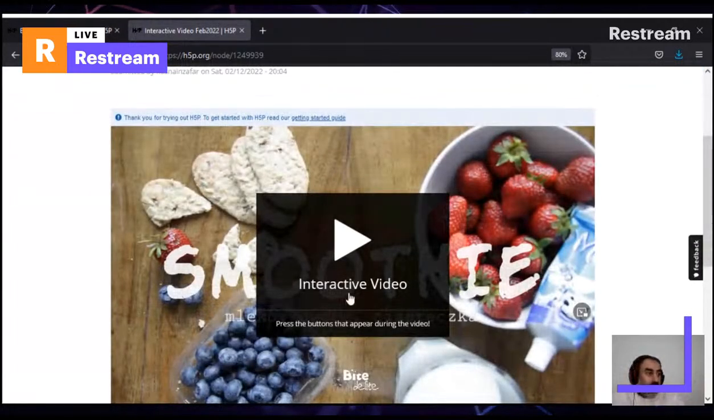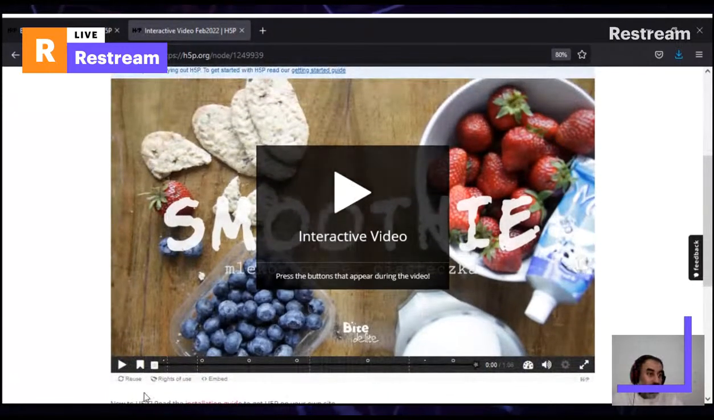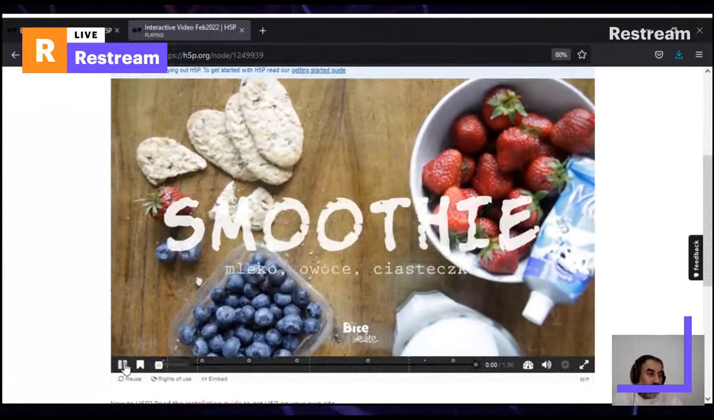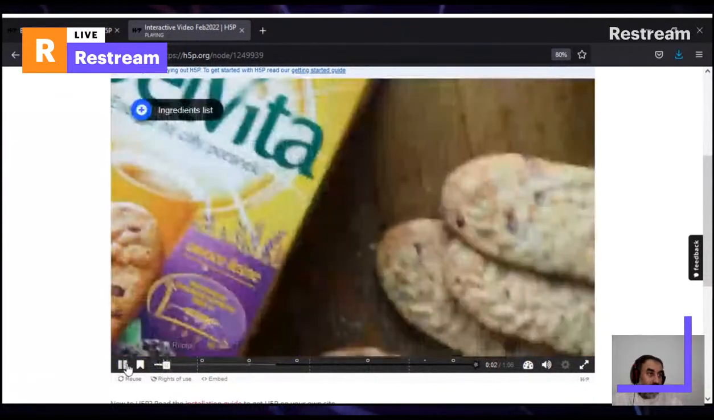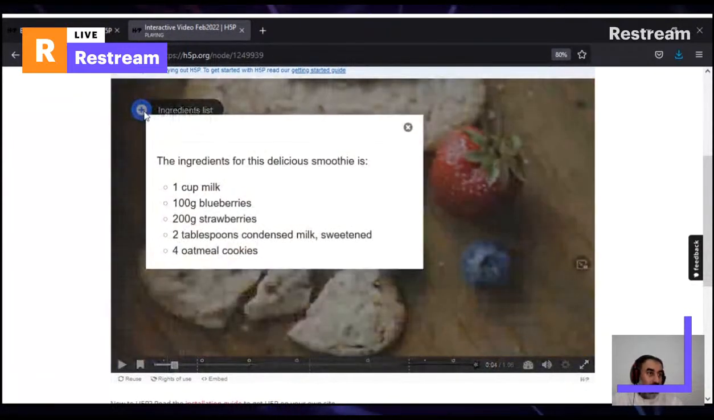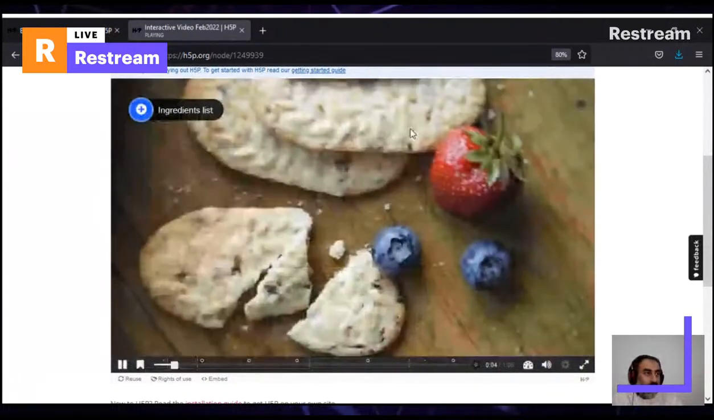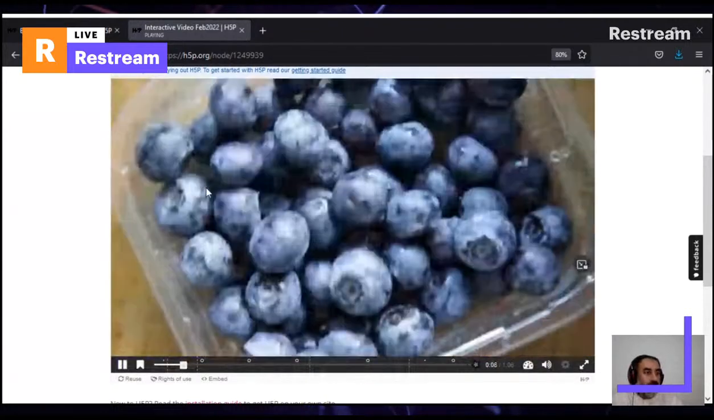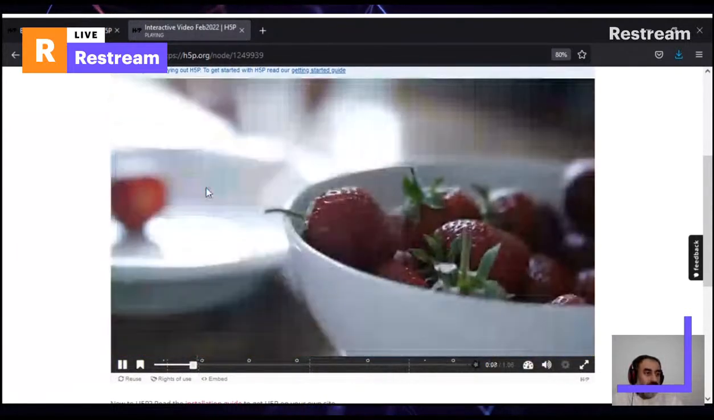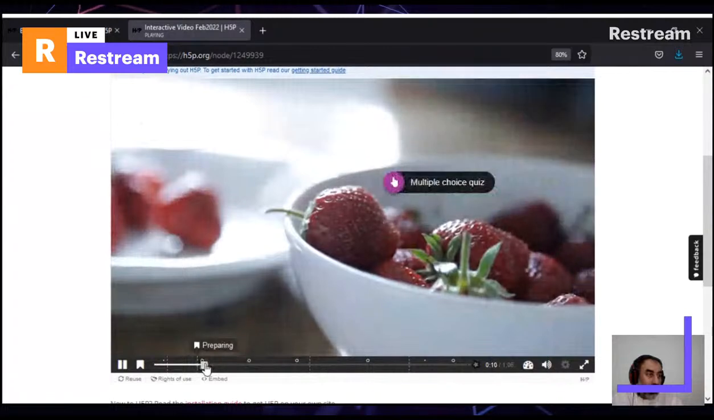So what I was telling you, once you're done with editing and all interaction is ready, then you could play, and you see this is the ingredient list. By clicking, you could get that, and I think if I'm not mistaken, it will be there for 3 seconds, and after that it will disappear. Yeah, the second interaction is coming here.